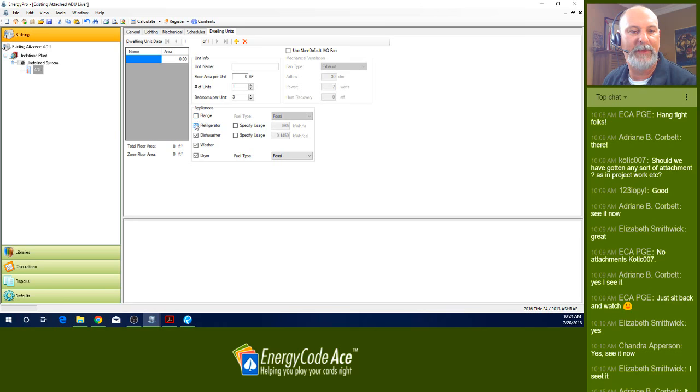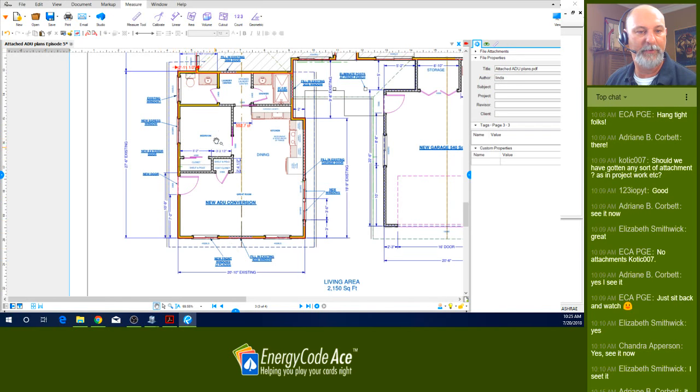At this time, I like to click on the dwelling tab. I'm not a big fan of keeping the appliances on. Just keep in mind that it doesn't matter whether the appliances are on or off. Your standard design and your proposed design for appliance energy use is going to be the same. So I just prefer to turn it off. I want to change my number of bedrooms to 1. In this case, we've got a single bedroom accessory dwelling unit.